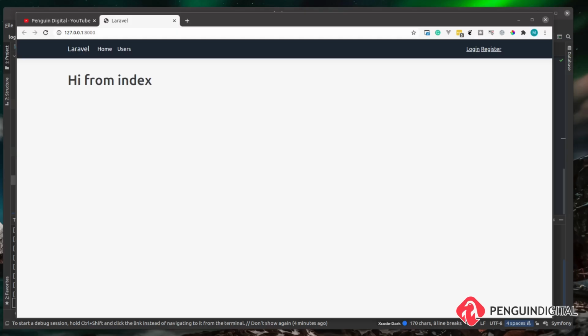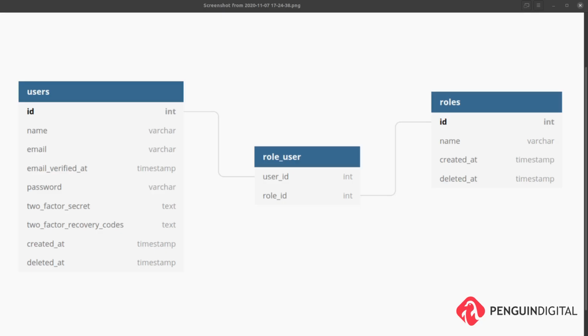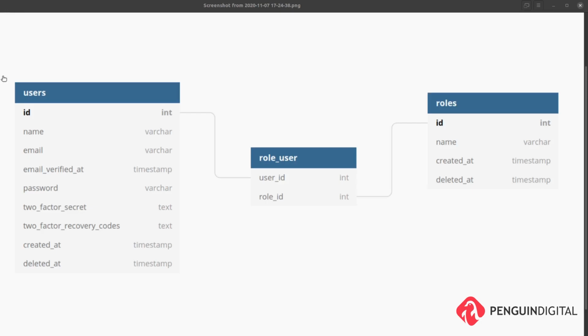So now we have a way for the users to register, log in and log out of our application. The next thing we're going to do is take a look at our database structure in terms of setting up our roles. So I've just got a picture here of a schematic that we're going to be using to visualize our database.